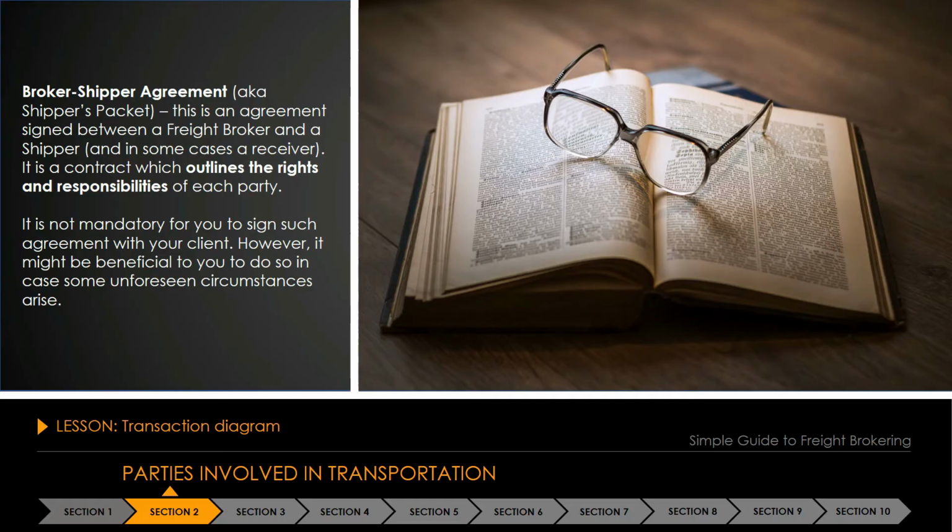Broker-shipper agreement, also known as the shipper's packet. This is an agreement signed between a freight broker and a shipper, and in some cases a receiver. It is a contract which outlines the rights and responsibilities of each party. It is not mandatory for you to sign such an agreement with your client. However, it might be beneficial in case some unforeseen circumstances arise.